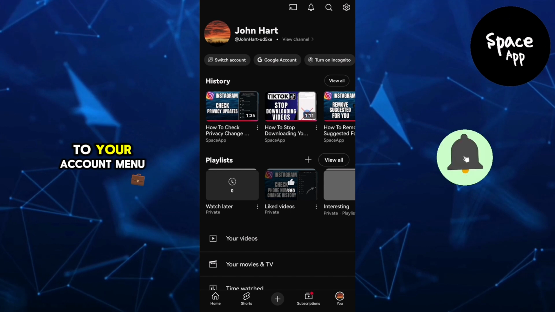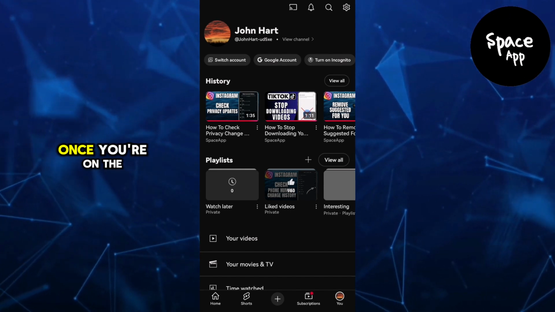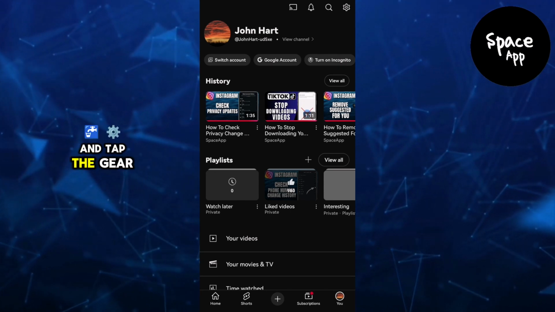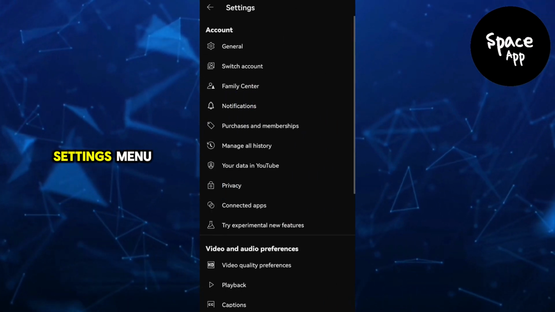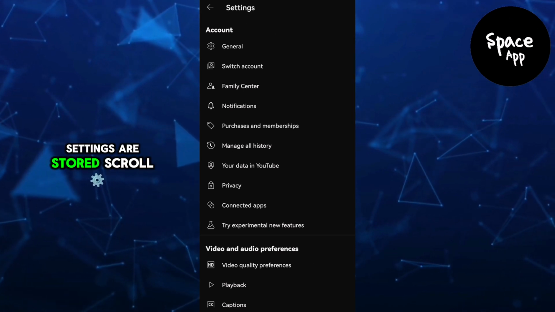This will take you to your account menu where you can manage all your preferences. Once you're on the account page, look at the top right corner and tap the gear icon to open the settings menu. This is where all your general YouTube settings are stored.